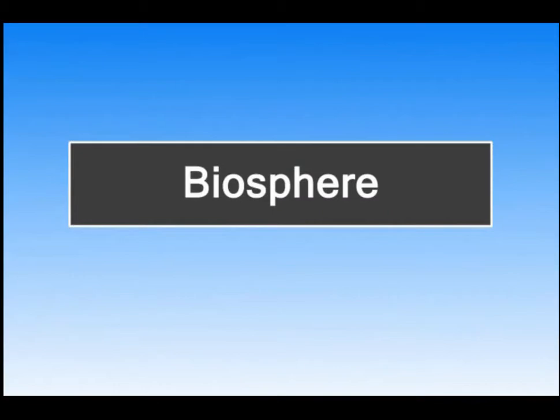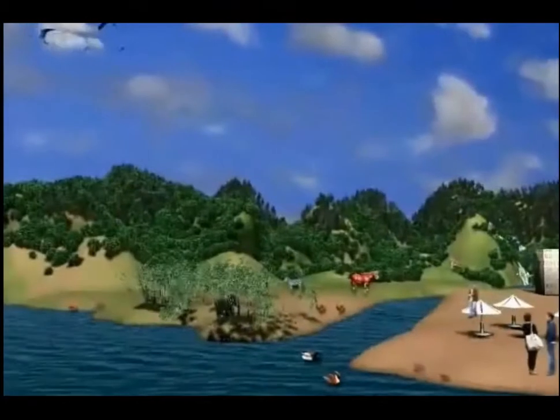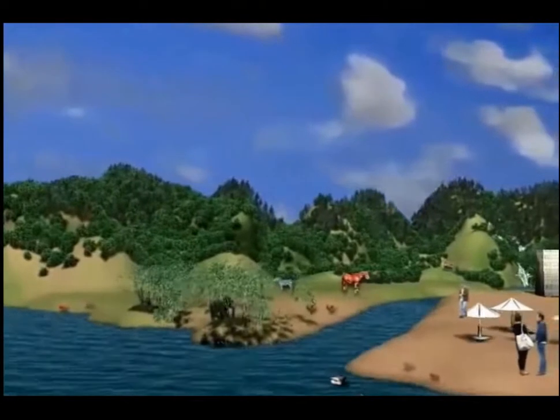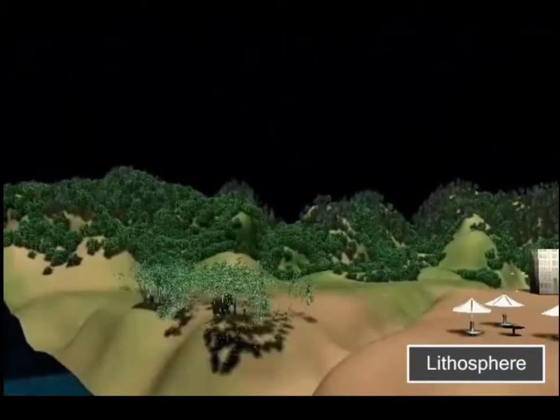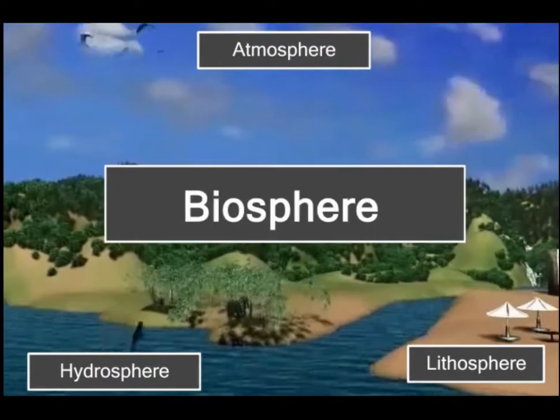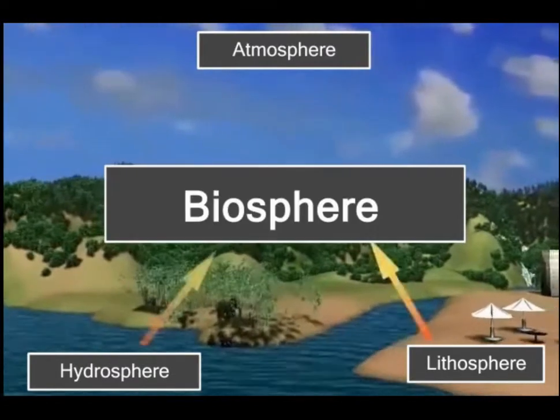Biosphere. Biosphere is the living world. It is a narrow zone of the Earth where land, water, and air interact with each other to support life.